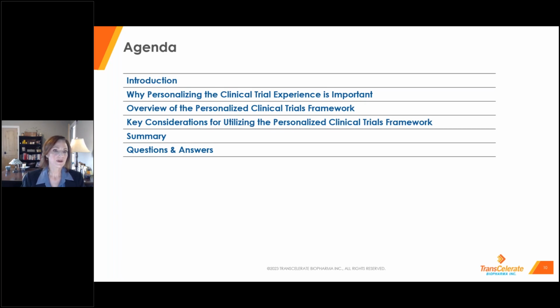We'll walk through some information around why personalizing the clinical trial experience is important and explore that a bit with you, and share an overview of the framework and some key considerations for utilizing the framework at your organization. And then as we summarize, we'll also come back and review some of this information and then walk into the question and answer session with you.